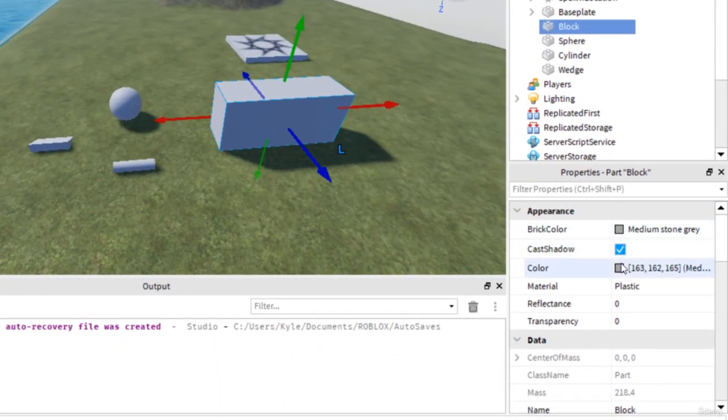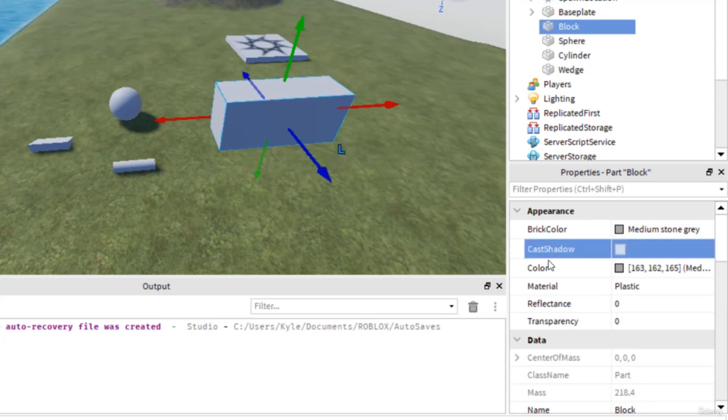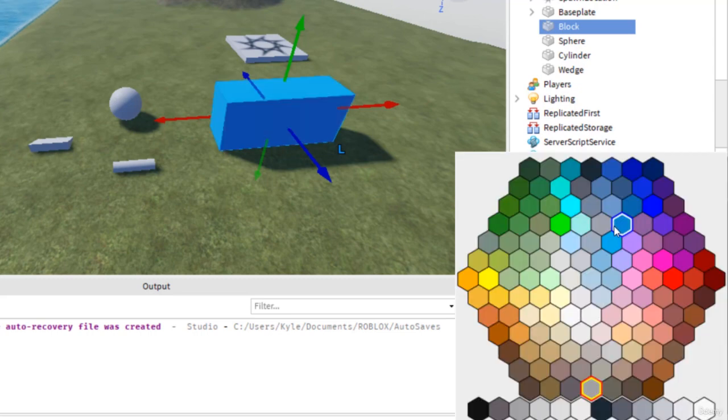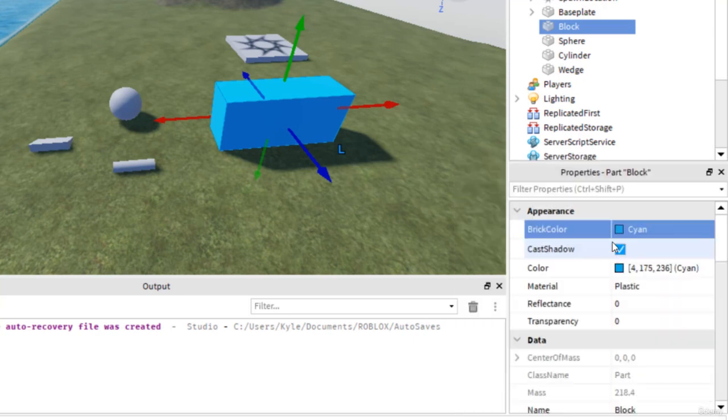So we've got a brick color. And then if we want to have the thing cast a shadow, if I unclick that, you'll notice the shadow went away. And so these are all the things that control the properties of the part. So let's say I want the color to not be gray, but I like this teal blue color, that's nice. And again, I can keep moving around, but now it's blue.